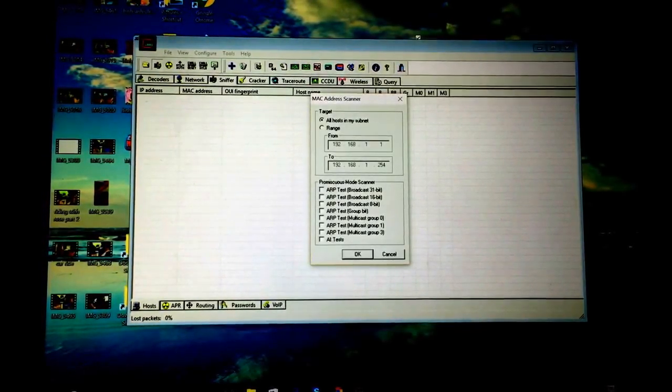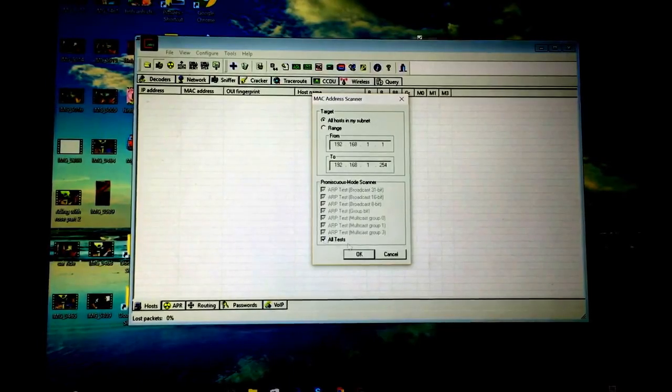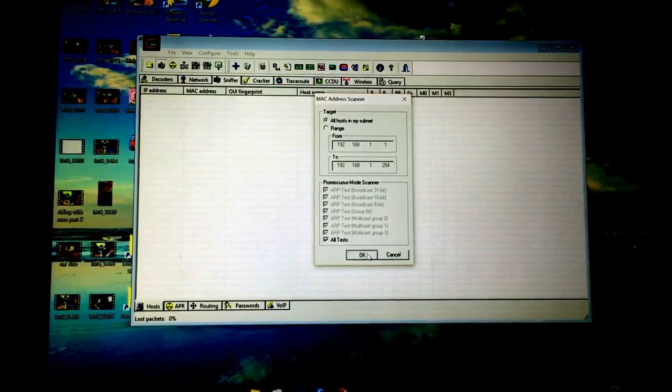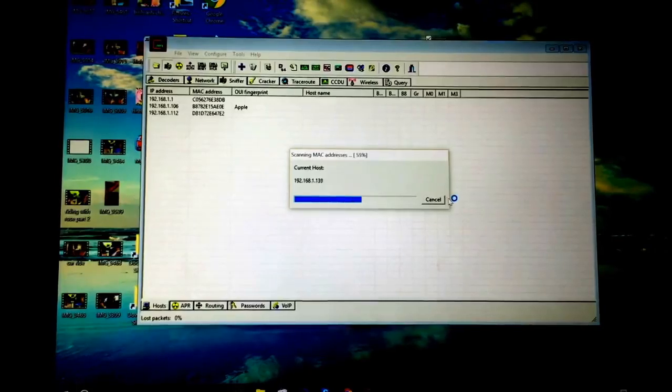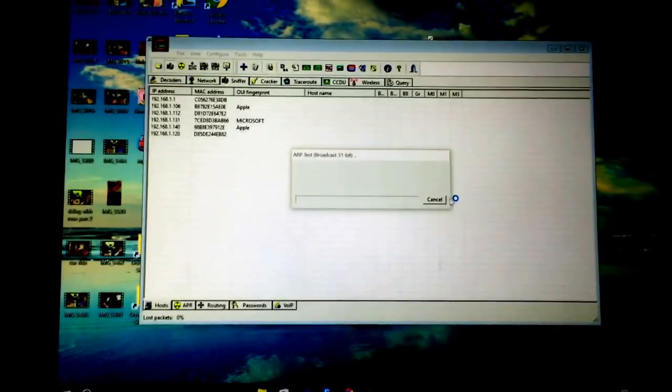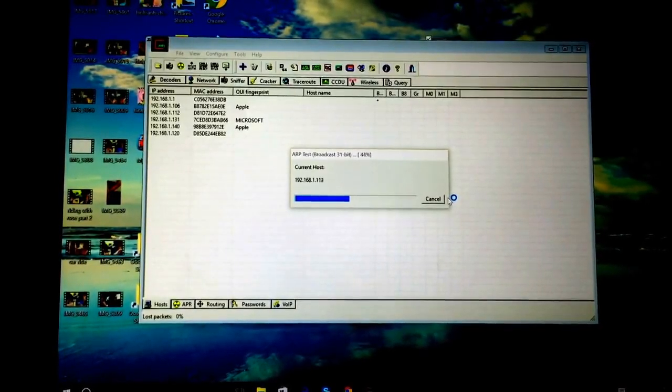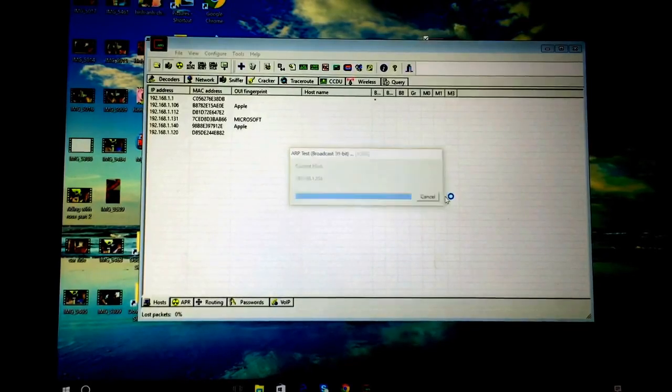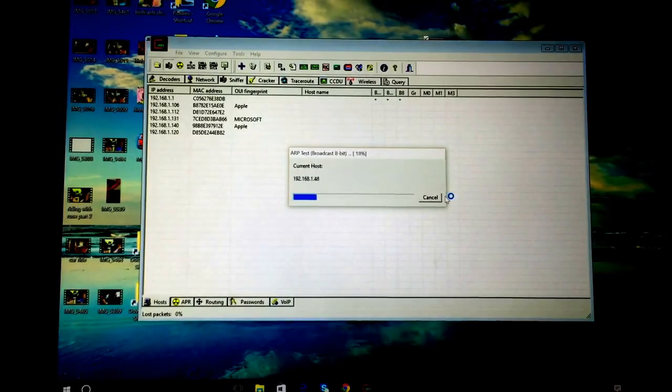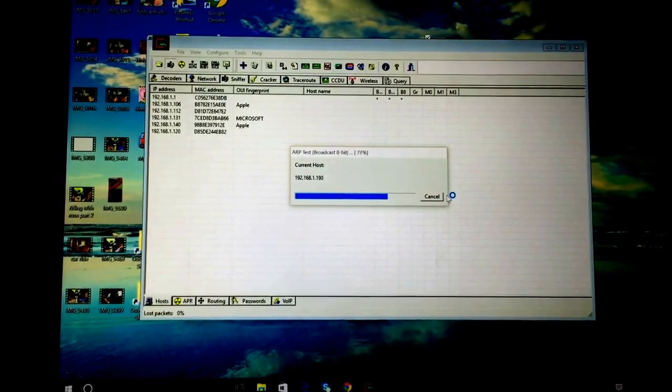Once you first download it, you will click all tests. After it runs all tests, you don't have to do that for the first time. After you exit out of this program and use it again, you just have to click OK. Don't check all tests or anything. So I'll get back to you once it's done testing.